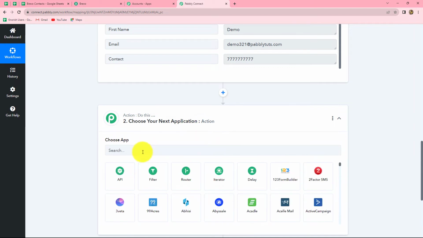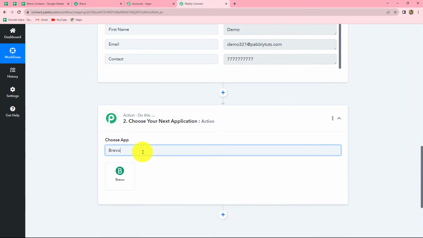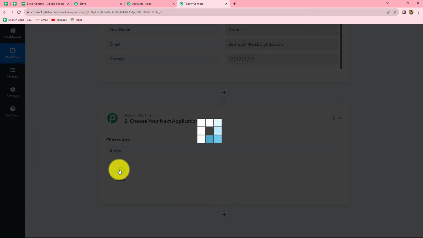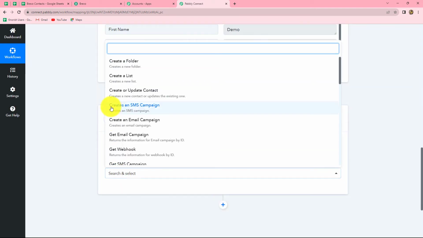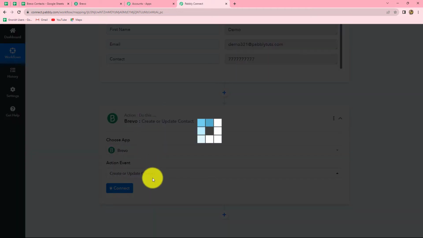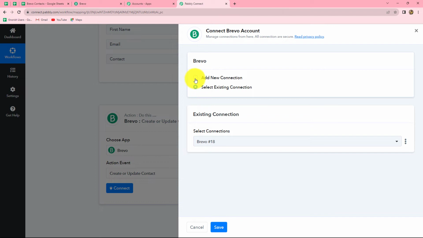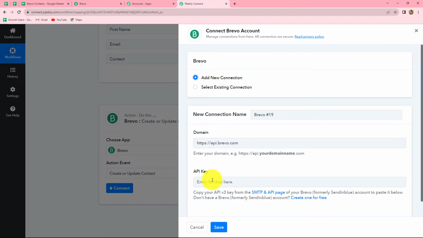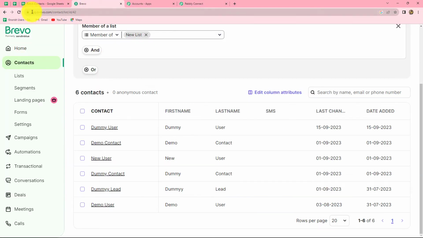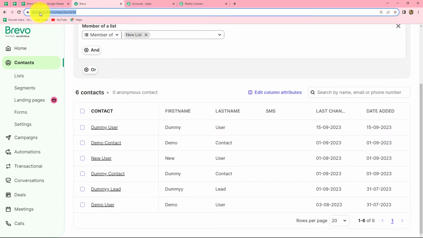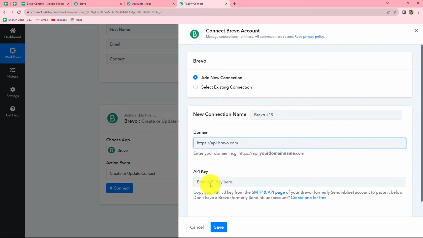Let us select our action application as Brevo. Let's select it, and in our action event we will select create or update contact. Click on connect, and from the given options, let's select add new connection. Here we have to enter two details, domain and API key. First of all, let us enter the domain and we will go to our Brevo account, and here we can find that in the URL our domain is given over here. My domain is brevo.com only, so I am keeping it the same. In the same manner, you have to enter your domain name.